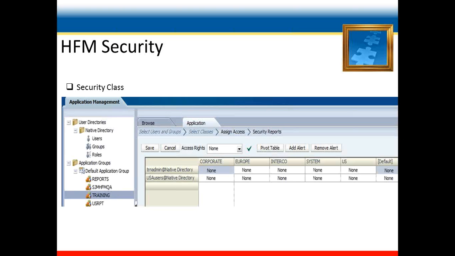You can assign users and groups to security class in Shared Service Console. After you create users and group, you create security class. Security classes define users or groups access right to application element.